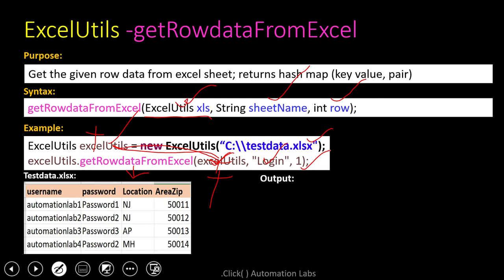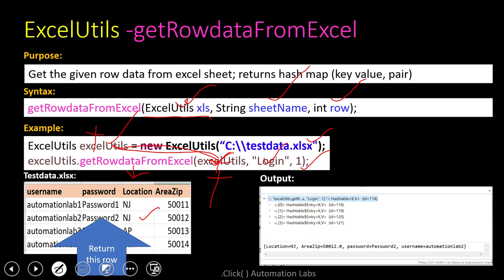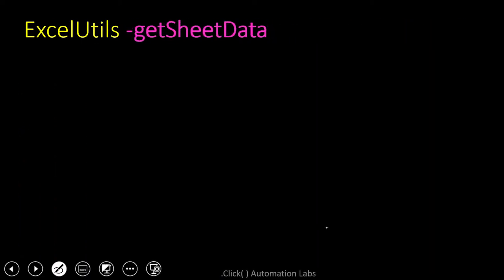If I use 1, what I will get as an output is this particular data. It will retrieve the row 1 from this particular sheet. It will retrieve it in a hash map, meaning look, this is a key, this is the value, this is a key, this is a value, key, value, key, value. This is called a key value pair, called a hash map, or hash table you can say. Let's move on to the next, get sheet data.